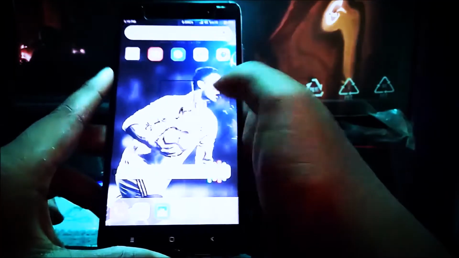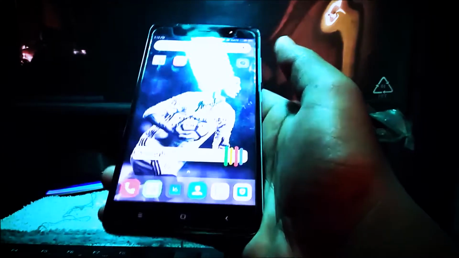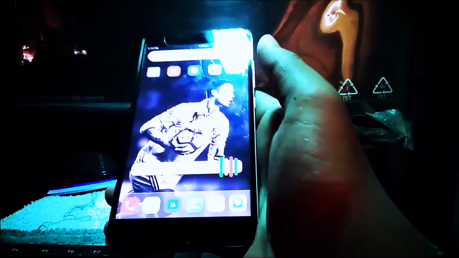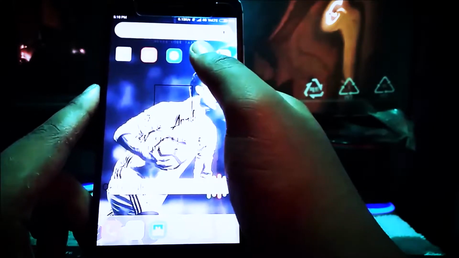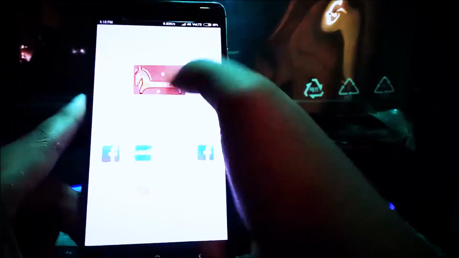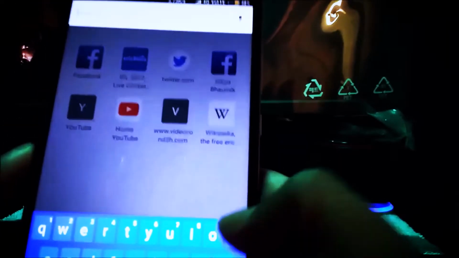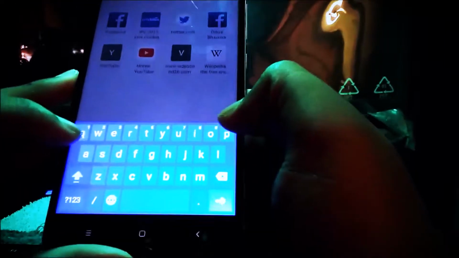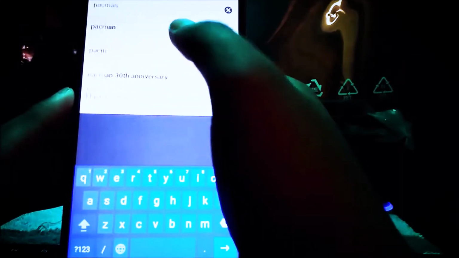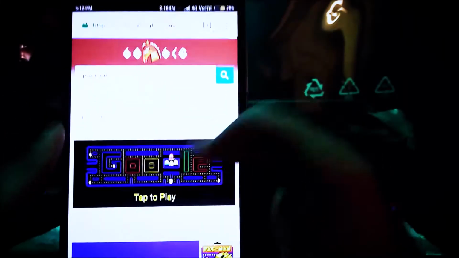The next game that I'll be trying out is, let's see, go to Google Chrome, then go to the search option, and type Pac-Man. So here I am typing out Pac-Man.